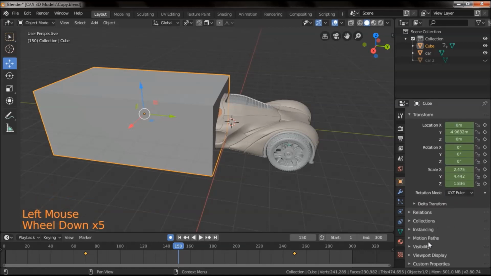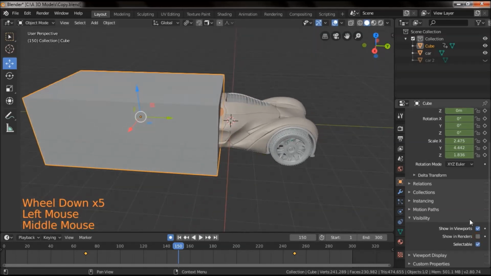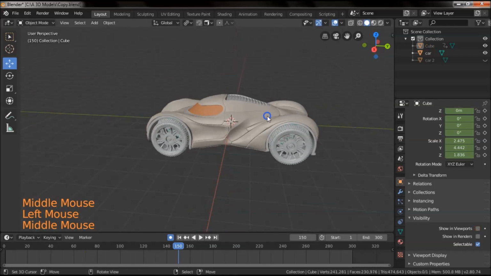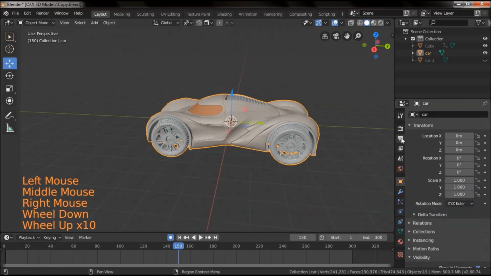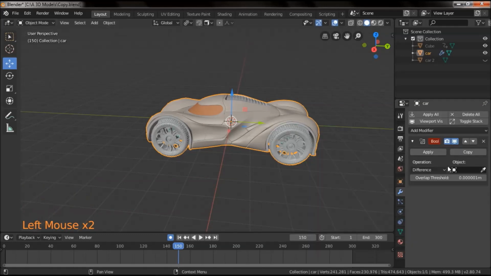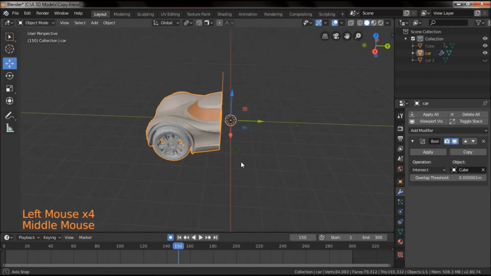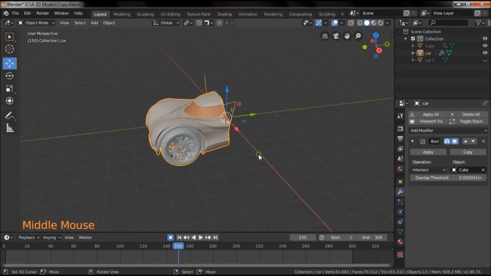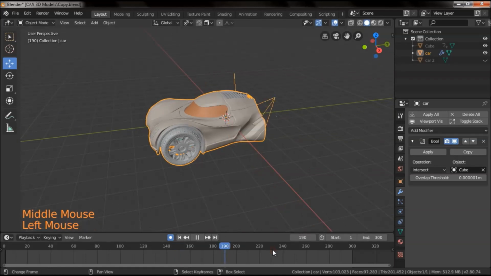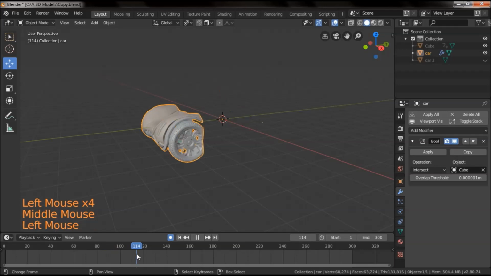Change the visibility and check the box for show and render, because you don't want to show this box in the final render. Add a Boolean modifier to the main car. You will choose the cube that you worked on to make the car disappear. And you will check later if the cube is fast or slow.